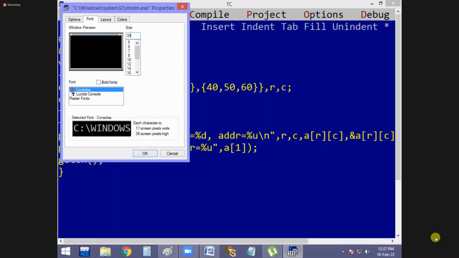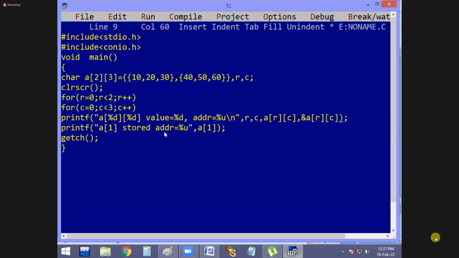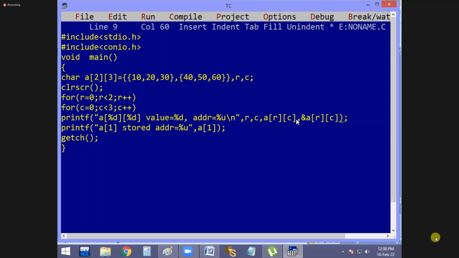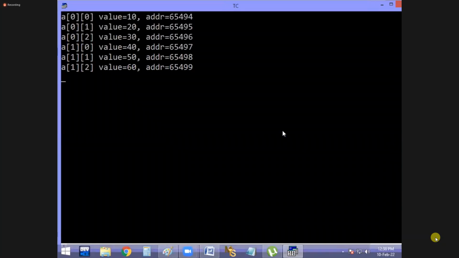One minute, everyone. Take a look at this. Okay. Tell me, guys, R value, C value also. That means the first percentage D is replaced with R comma C, meaning A of 0, 0. Now A of 0, 0 value, 10 printed, no? Yes. Later address equal to ampersand. Ampersand means address or not. Now address of A of 0, 0. Like that, it is repeating totally how many times? 6 times or not? See that, guys.